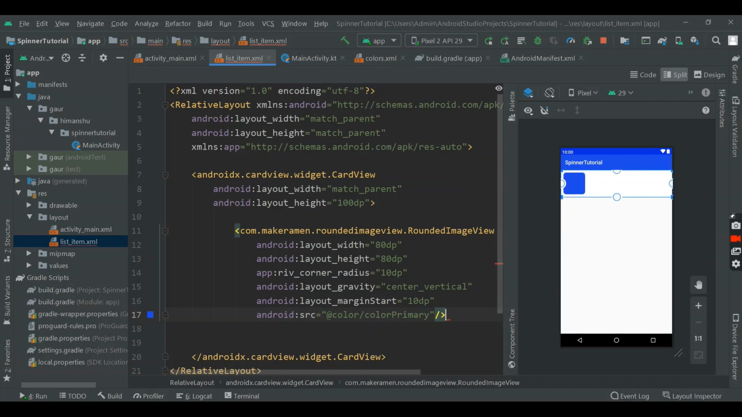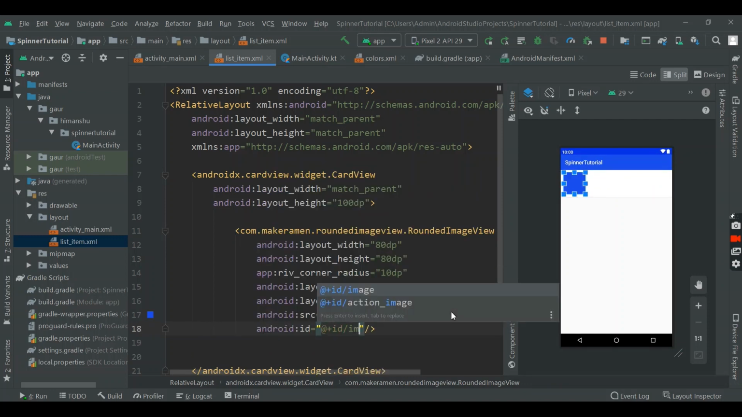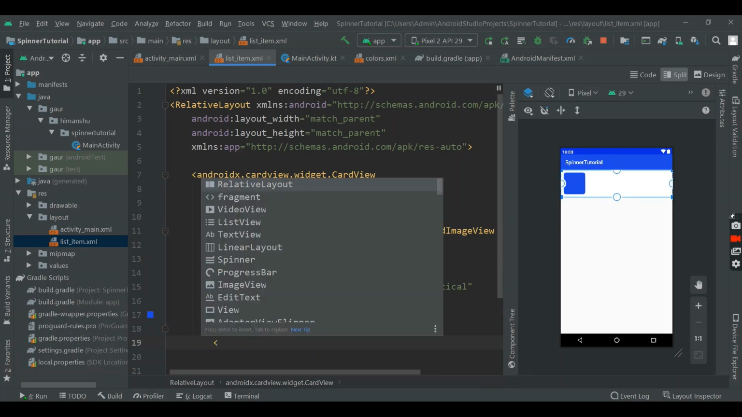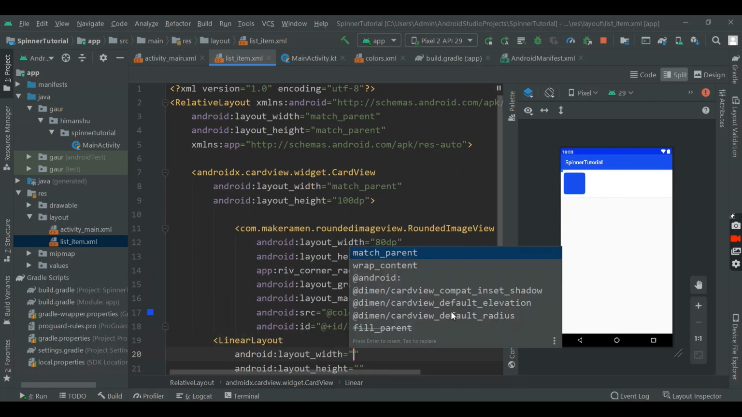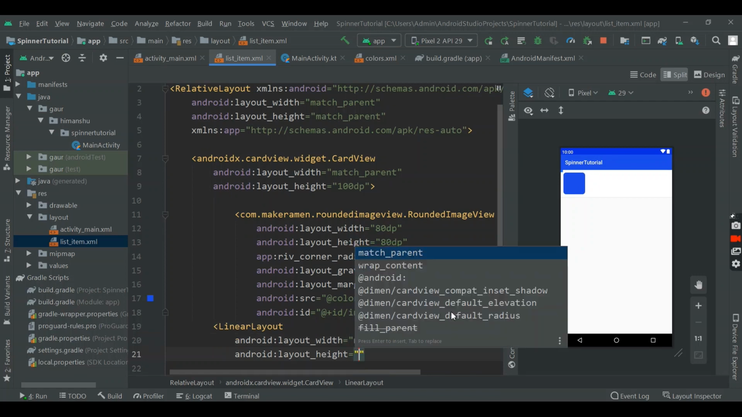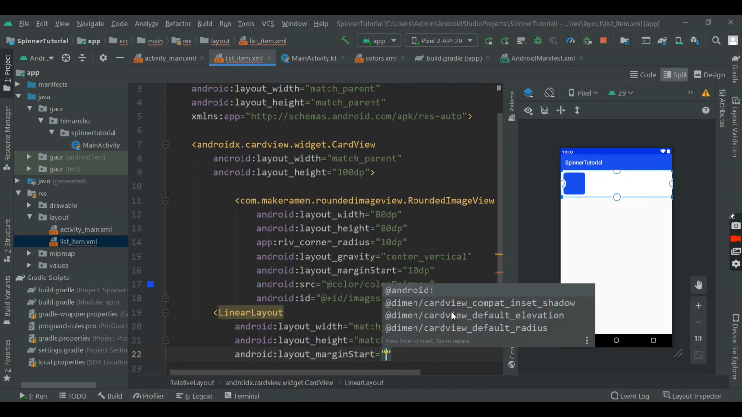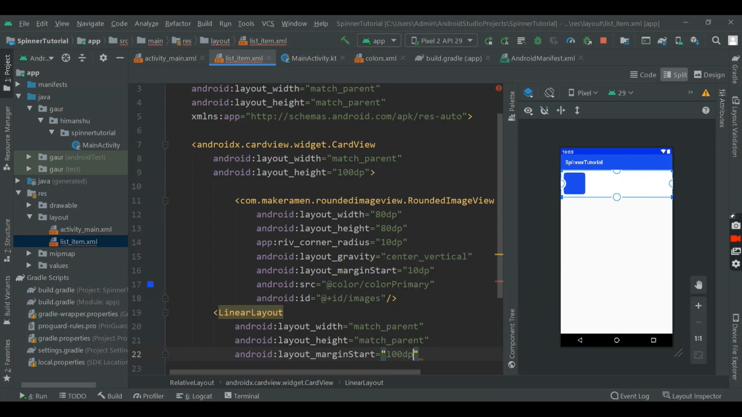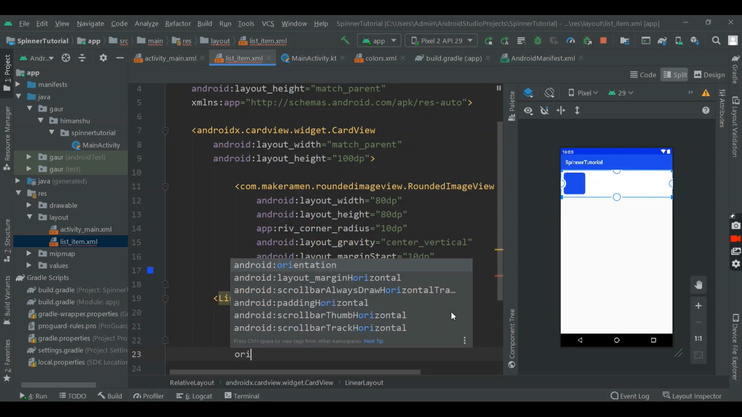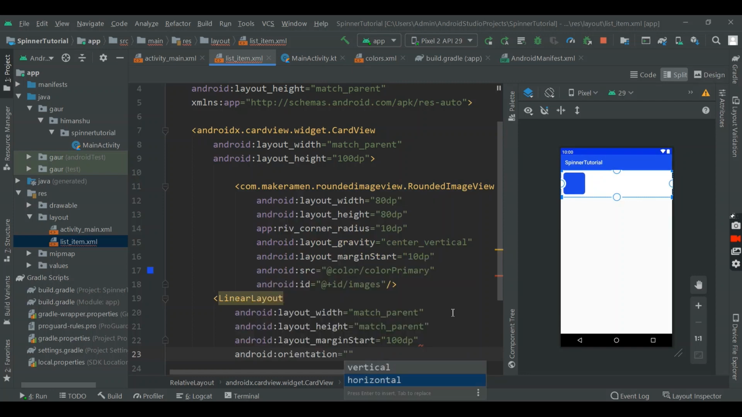Now provide ID to our rounded image view. So this is my ID, and now I need to create a linear layout which is of type match parent, and take margin start which is of 100 dp and its orientation is vertical.